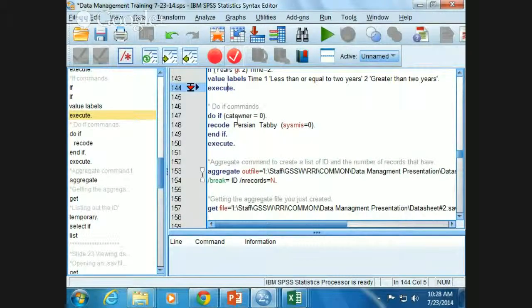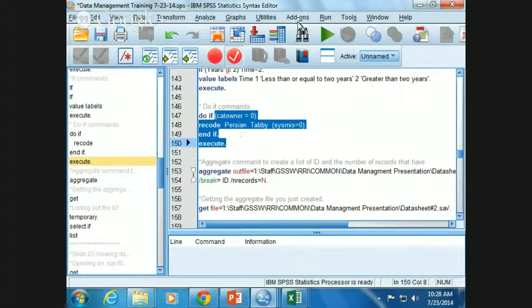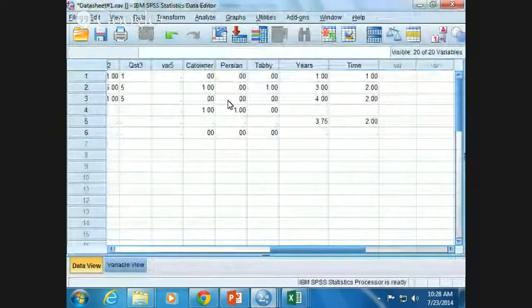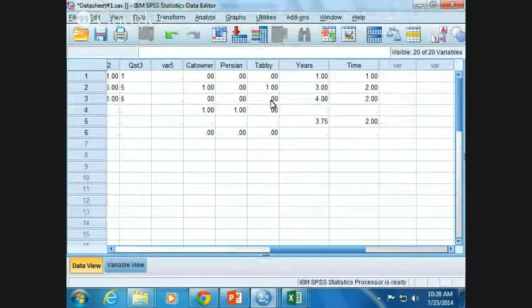So I can say if cat is 0, then I'm going to recode the Persian and the tabby. If it's a system missing, then it will become a 0 as well. And then I have to do an end if command and then do an execute to end that structure. So we'll run that. And that fills in, if it's a 0, it fills it in here. But if it's completely missing, then it leaves it.